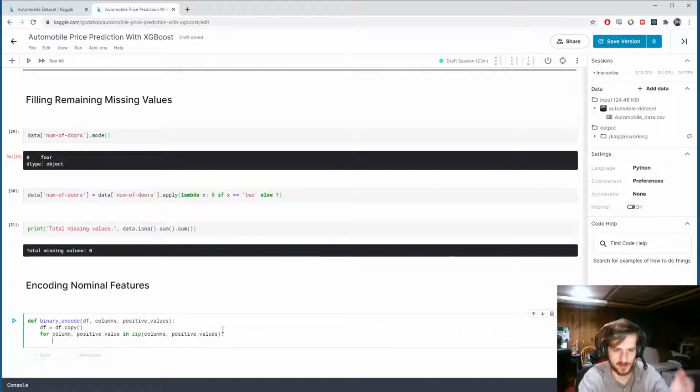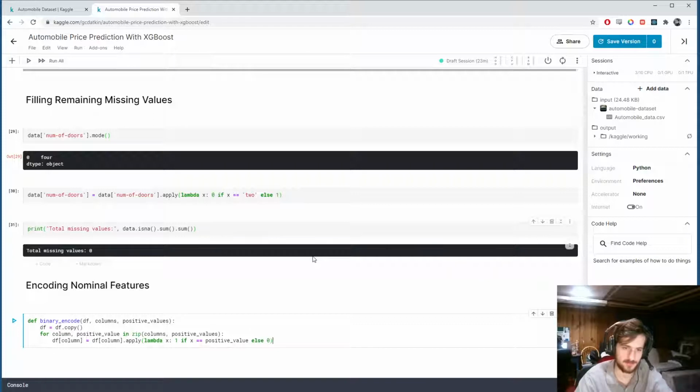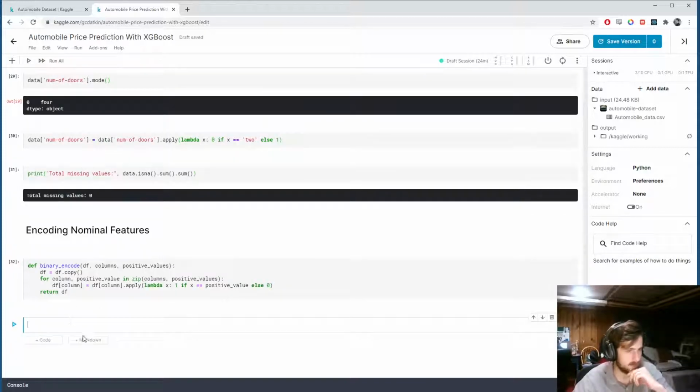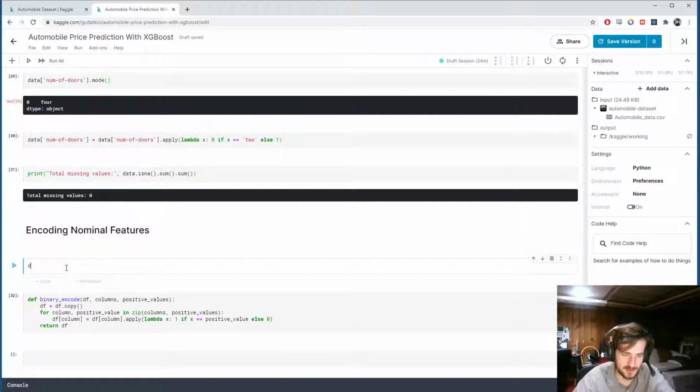So for each pair of column and positive value, data frame sub column equals data frame sub column dot apply lambda, and this is going to be very similar to what we had before. It will be a 1 if x is equal to the positive value for that given column, and otherwise it will be 0. And that's it. Return df. And then let's apply this. Let's look at the data.